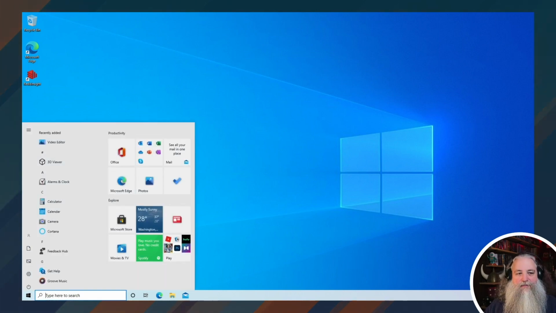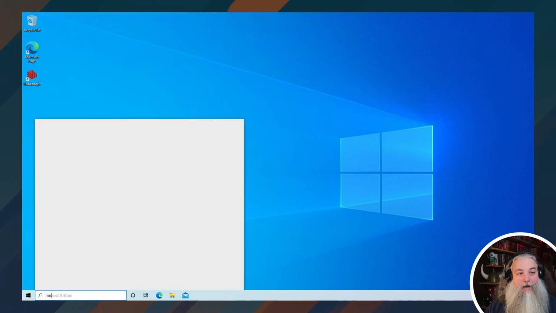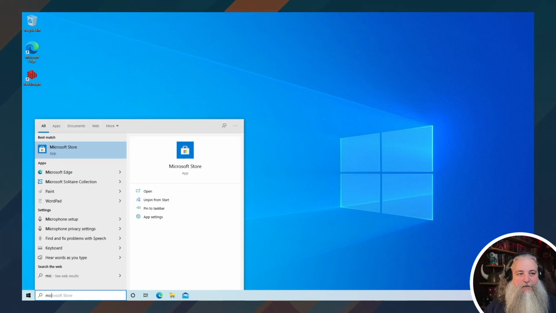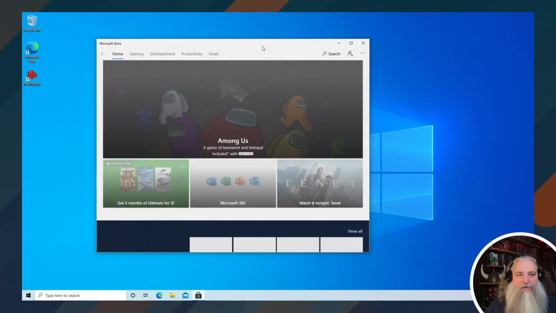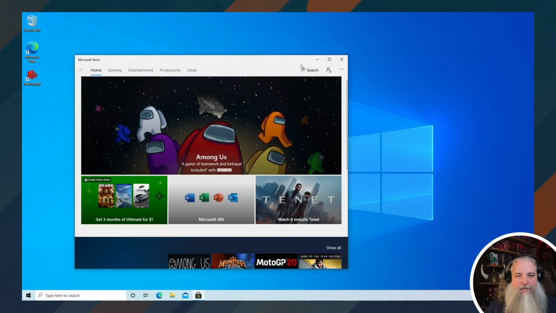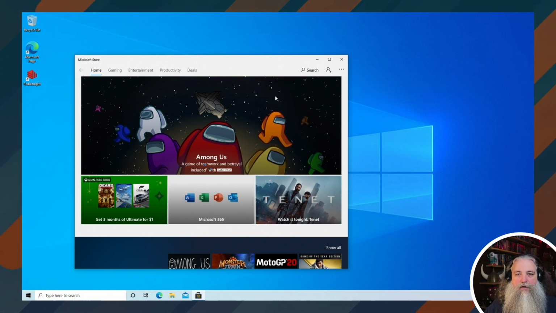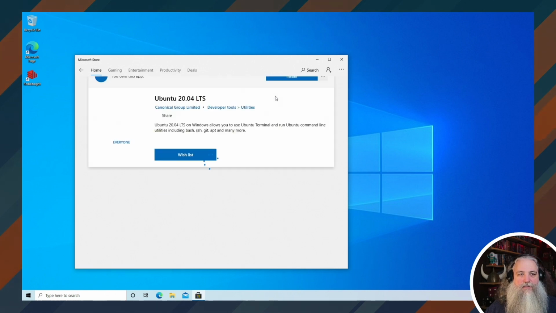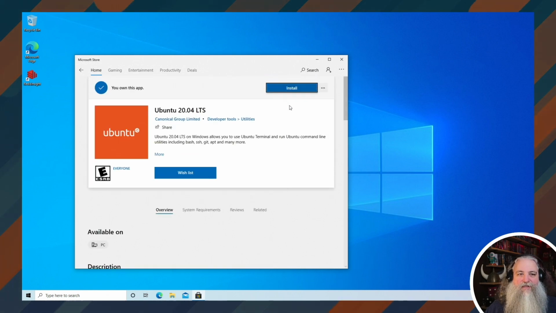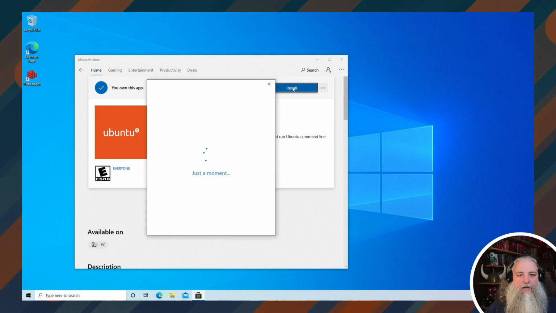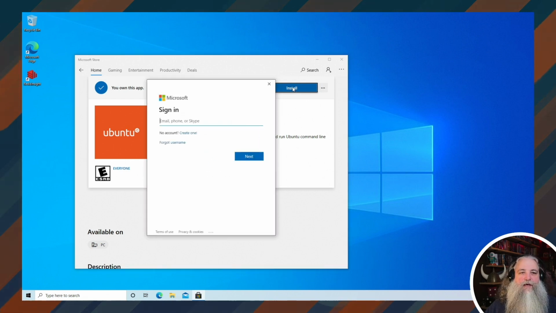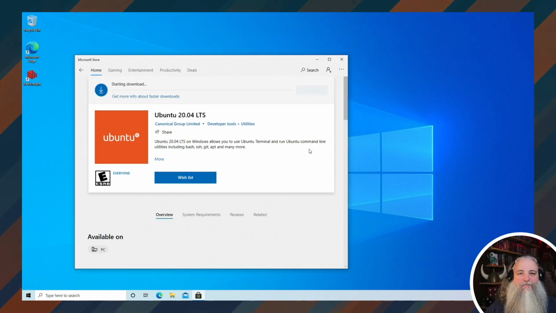So what we need to do next is install a version of Linux that we want to use. I'm going to use Ubuntu, and I'm going to do that with the Microsoft Store. So if I go up here and search for Ubuntu, I'm going to pick 20.04 long-term support because it's the latest, greatest, and most updated version that is available on the store. I'm going to click install. And it should start downloading this. And it asked me to sign into the store. I don't want to do that. Just install it, please. Thank you.